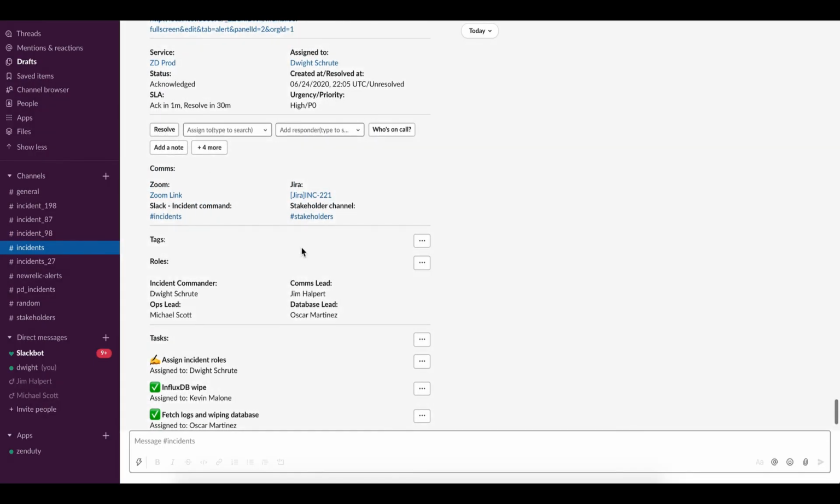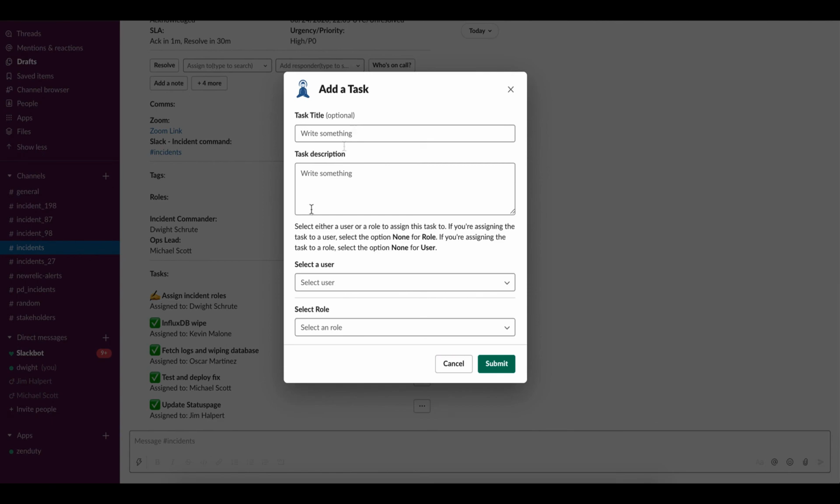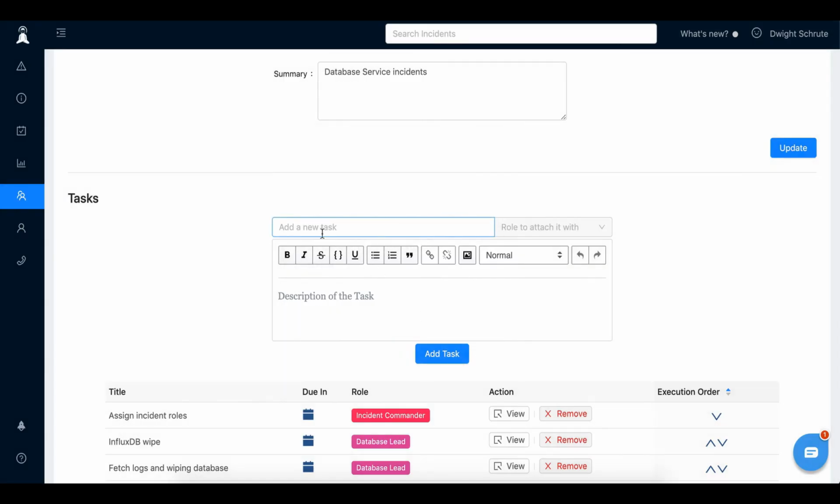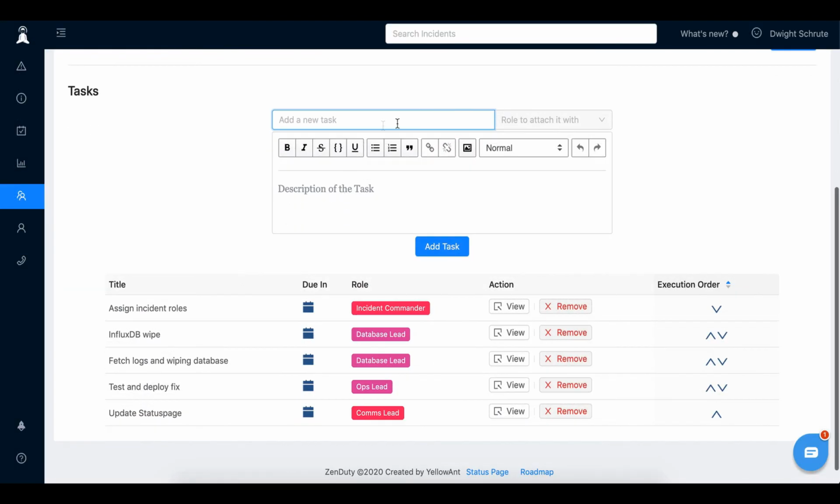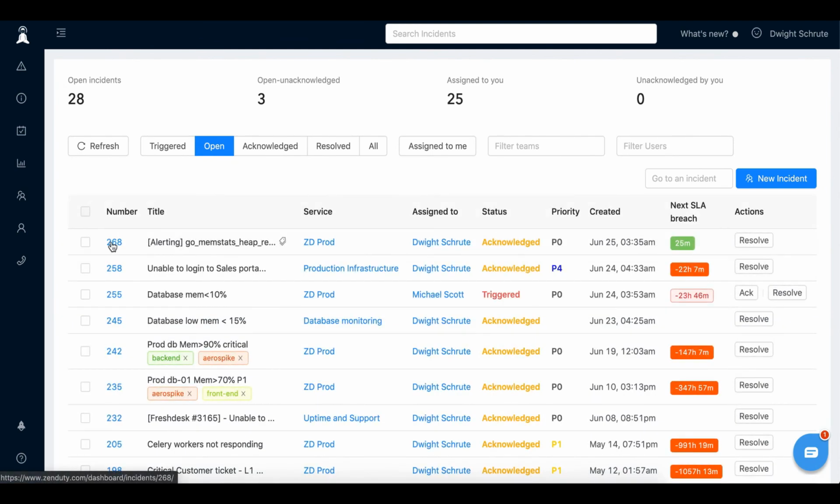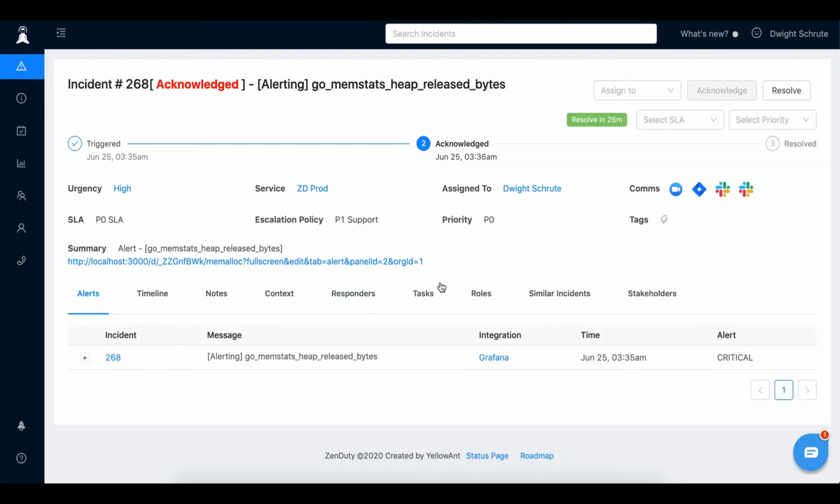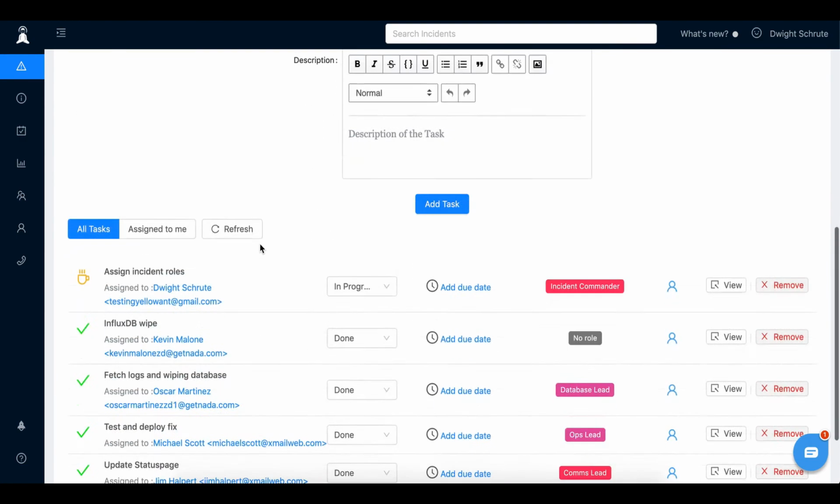Now, let's say that Dwight needs to add an ad hoc task. Dwight can do that as well. You can add a new task that was not originally there within your task template, right? You can add a new task from either the dashboard, or you can do it from Slack as well. Any new tasks can be assigned to either a role, or to a specific user. So if we go back to our incident page, we can also assign ad hoc tasks from our incident tasks tab.